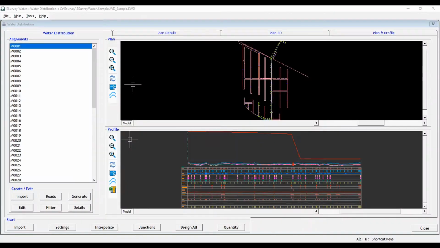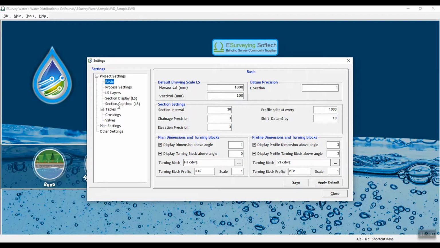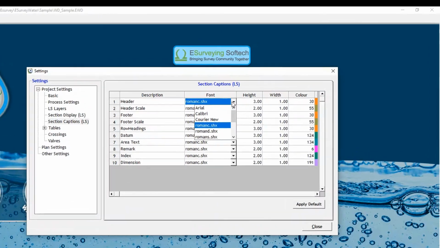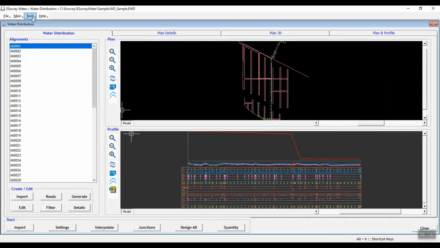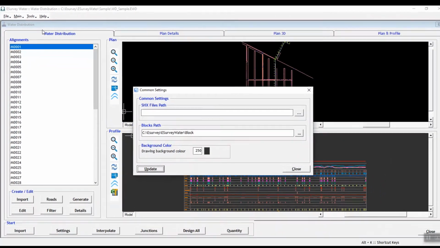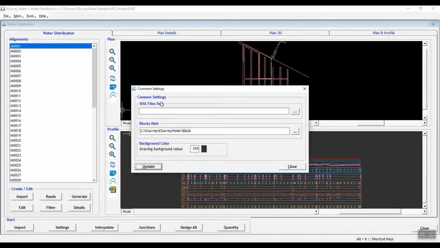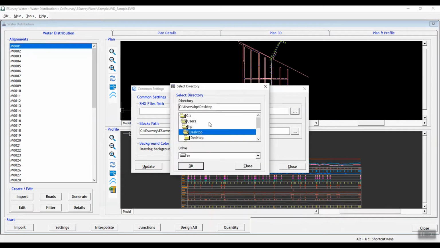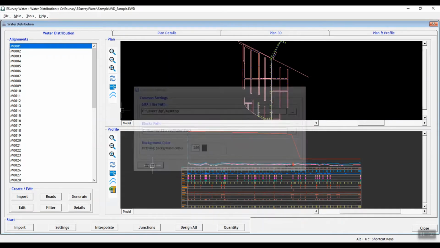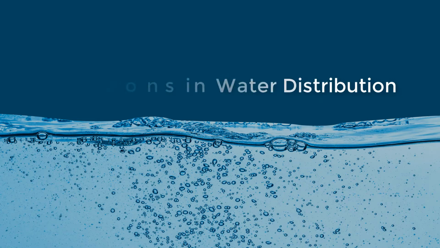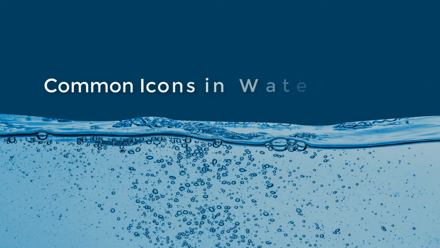When you create drawings in ESurvey Water, you may wish to use a specific type of SHX font for text entities. By default, only the fonts available in Windows Font folder are listed in the software. Select the Common Settings menu available under Tools menu. In Common Settings window, you can see the font folder. If you add more fonts to this folder, then all those new fonts will be available for applying to the text entities. Next, you will learn about common icons in water distribution.